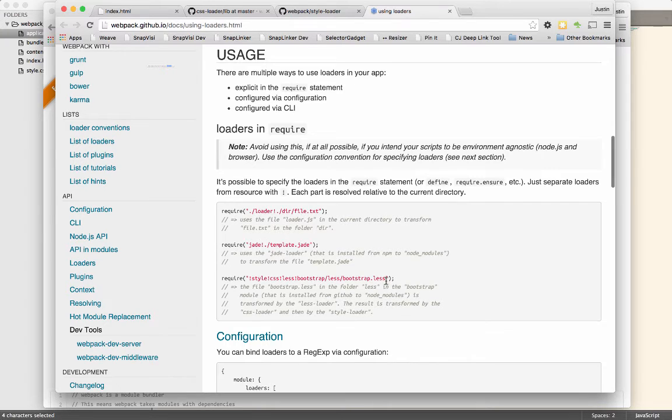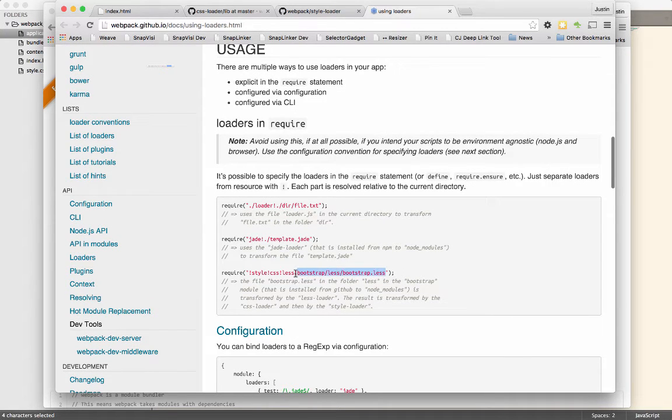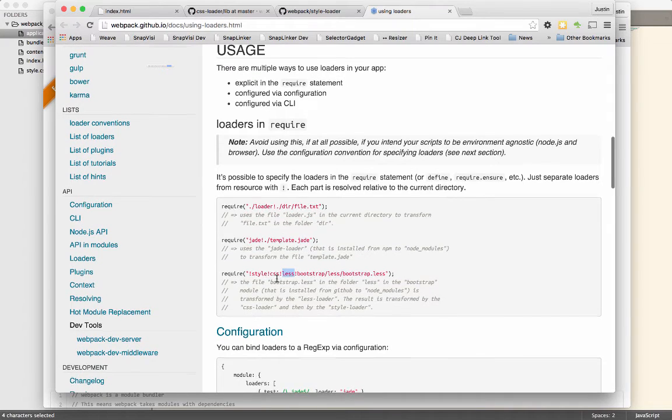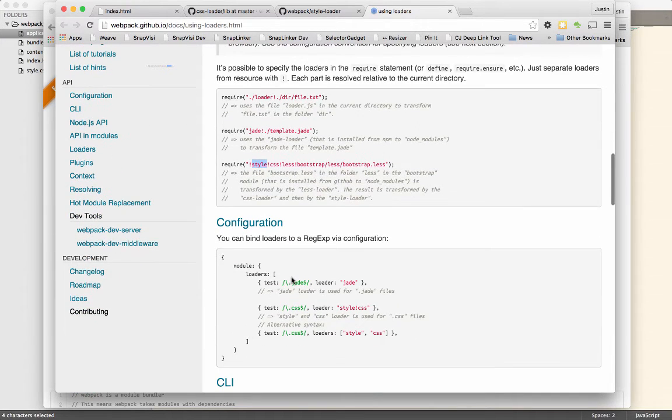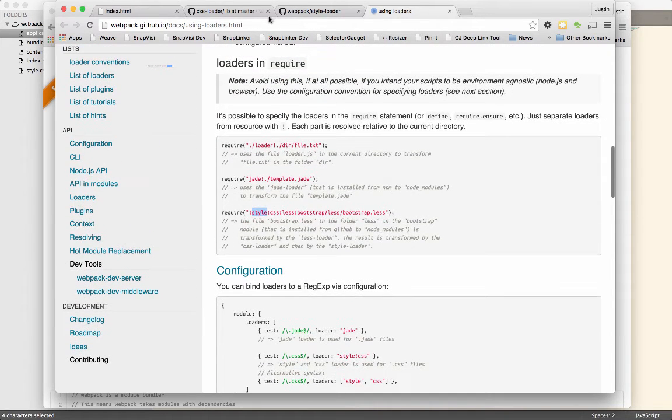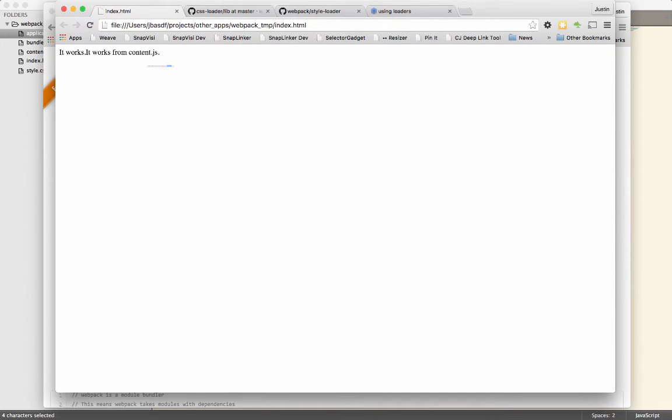So if I wanted to take bootstrap.less, then I have to feed it to the less loader, which knows what to do with the less code. And then that'll output CSS. That code is then fed to the CSS loader, which will do whatever it needs to do to the CSS specific syntax. And then that is fed to the style loader, which knows how to load it into the page. And then includes any of the code required to do that. Okay. Anyway, pretty sure that's what's going on here.